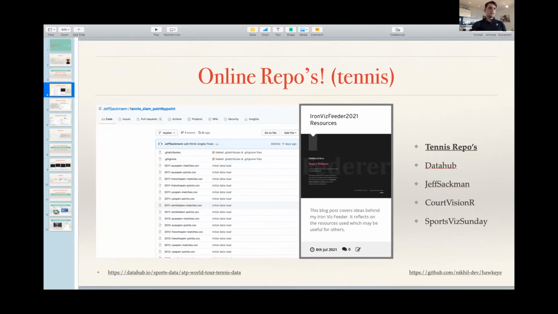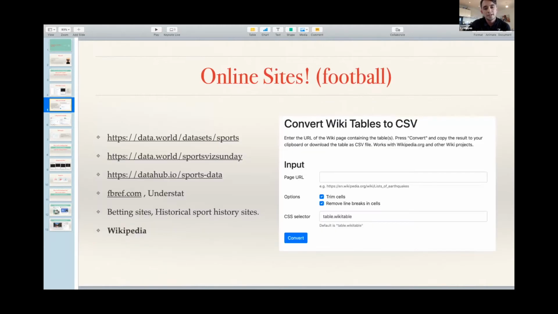Here I've listed one of my favorite repos by Jeff Sackmann. This includes tennis Grand Slam data, which you might have seen in my recent Iron Viz entry. A real wealth of information is stored in this GitHub repo, a mixture of stuff from point-by-point analysis. So we'll have aces, serves, faults, and all that's kind of more granular level of detail to the repo.